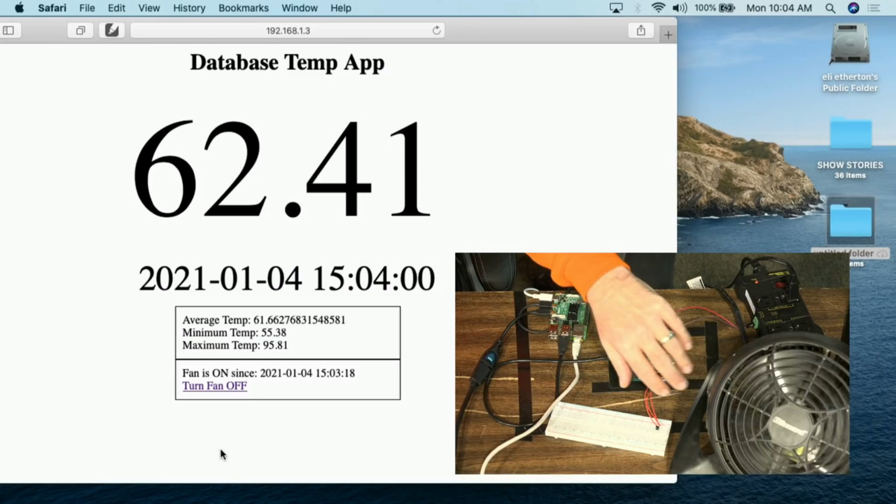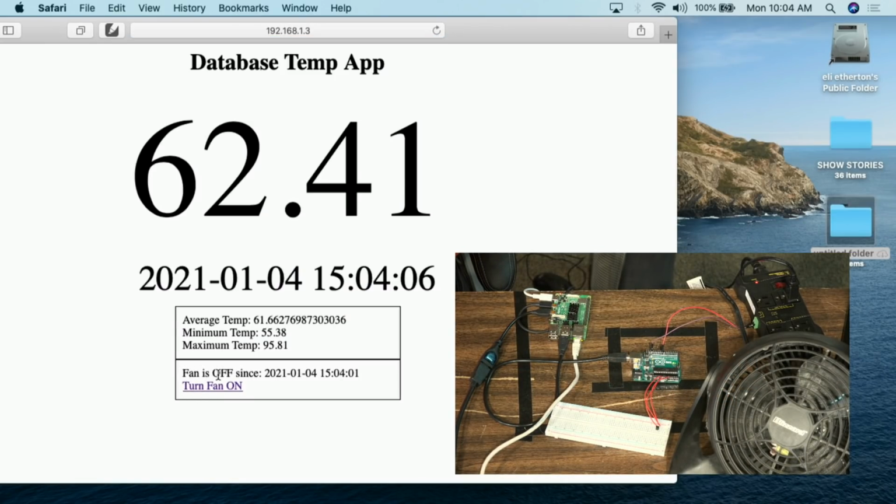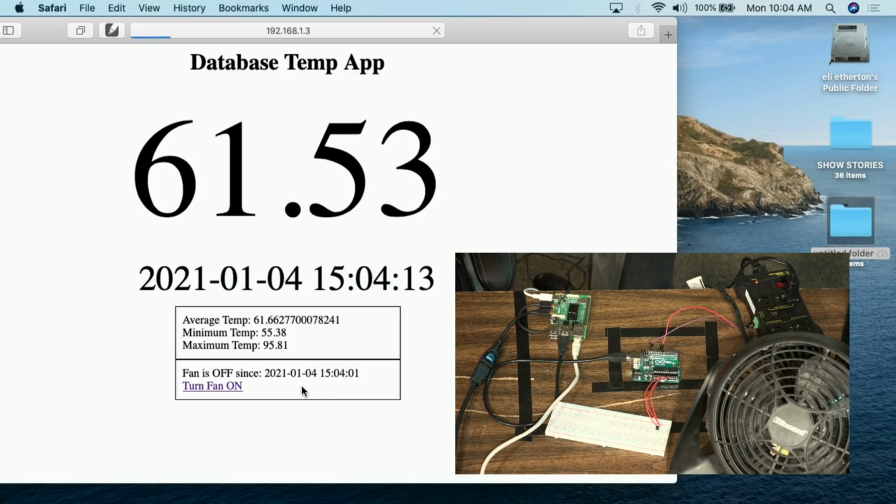And so now we see that the fan has in fact turned itself off. We can see the fan is now off, and it has been off for 5 seconds at this point. So this is what the project looks like when we're finished.